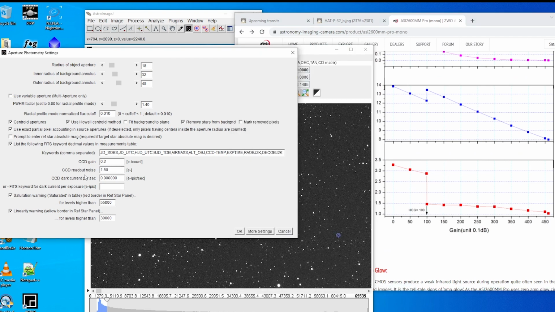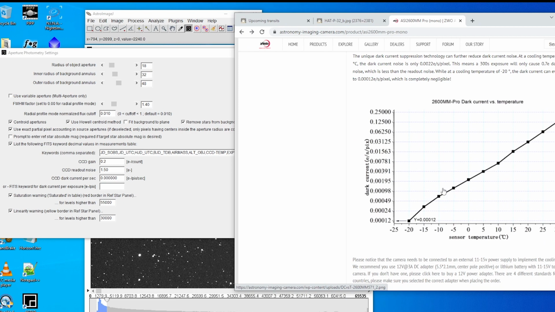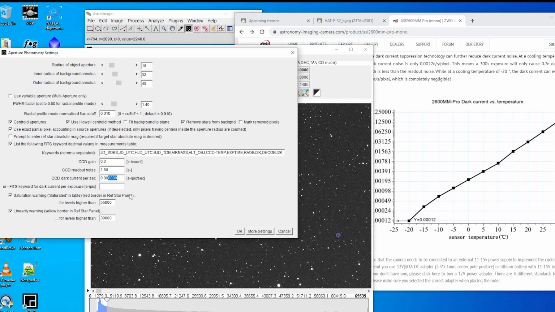Then I need to do my dark current, and that's my electron per pixel per second, or you may see it reported as electron per second per pixel. I shot at -5 degrees Celsius, so I'm going to go ahead and say 0.001.